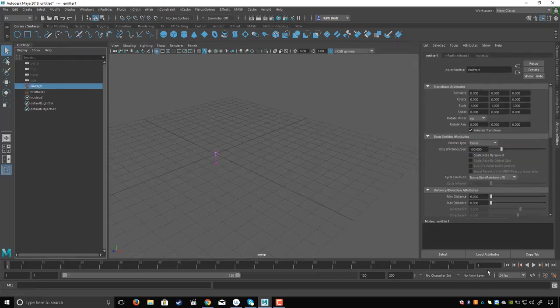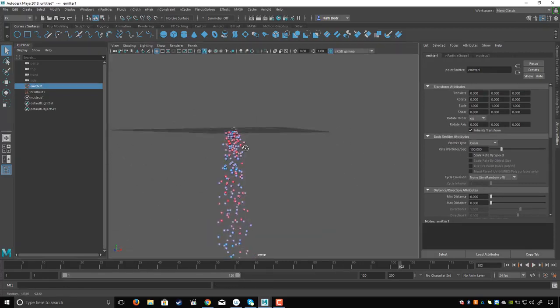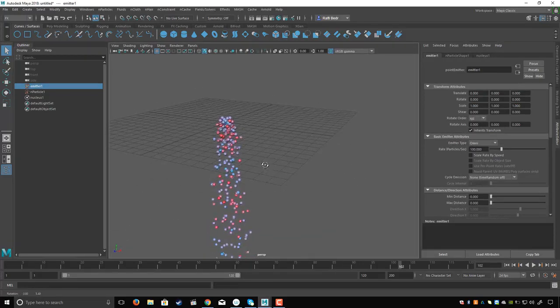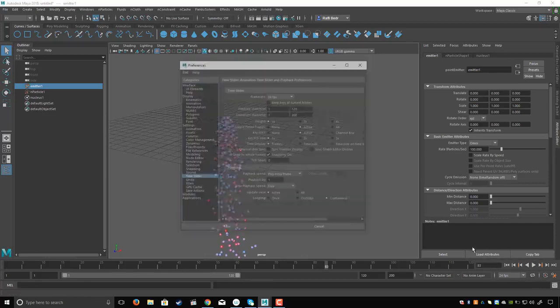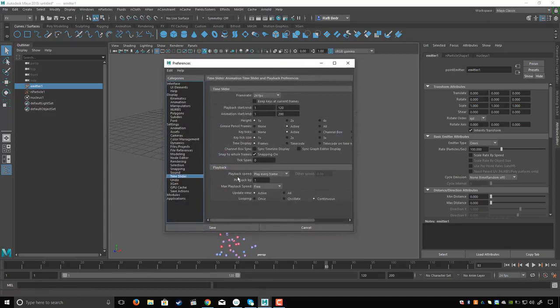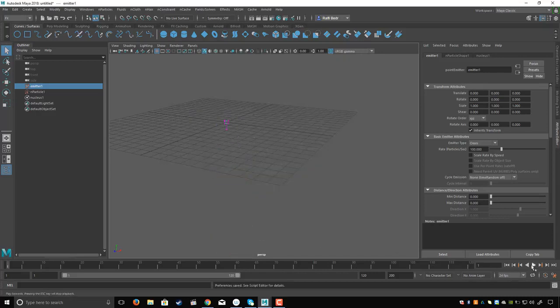Now you see I created an emitter, nParticle and nucleus. Okay, and if I click play, now you see I have falling balls. Okay, and as you see it's very fast. The reason is, guys, if you come here and change the playback speed to play every frame and the max playback speed to 24 frames per second. Okay, and now if I hit save and let's go back, now it's real time.